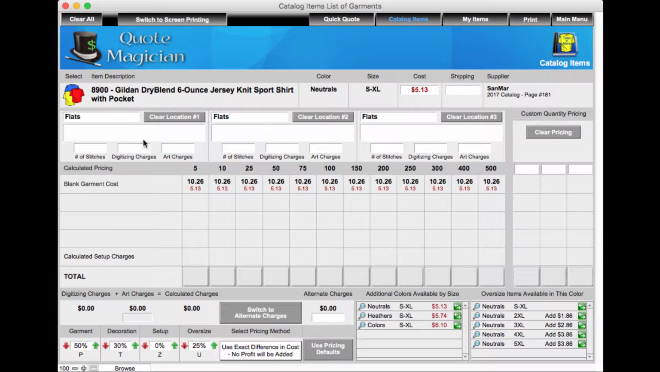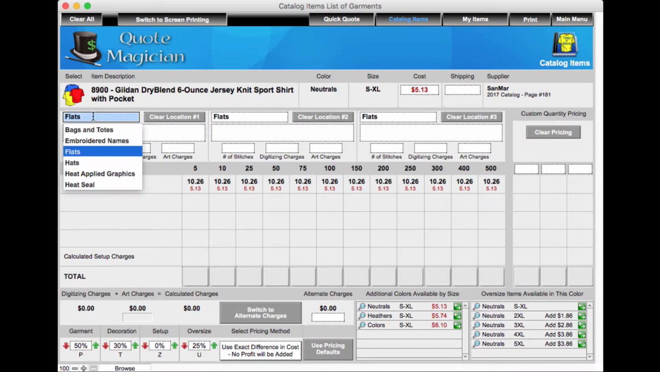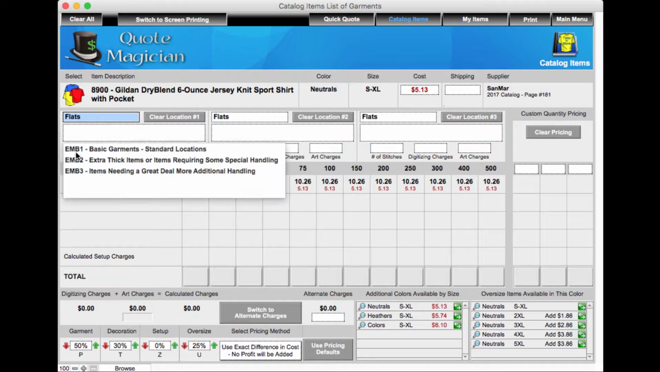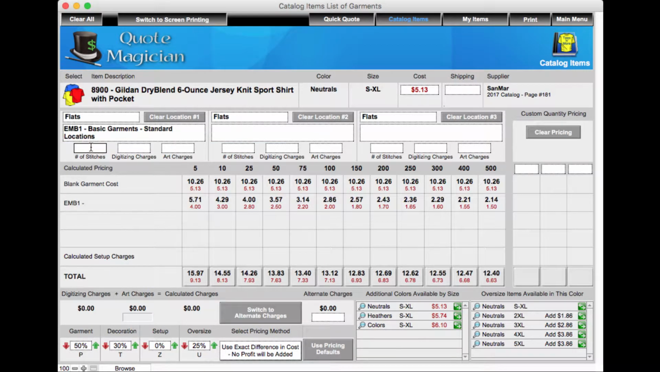Next we have to choose a decorating table to use. If you click on Flats, you will see the various tables we have here in our demo system. We'll stay with Flats. Next, we select from one of the 3 Flats decorating tables we have in our system. Since this is a basic golf shirt, we'll select the table EMB1 for basic garments in standard locations. Finally, we need to enter in the number of stitches in our design, since embroidery pricing is based on number of stitches. We'll enter 6,500.